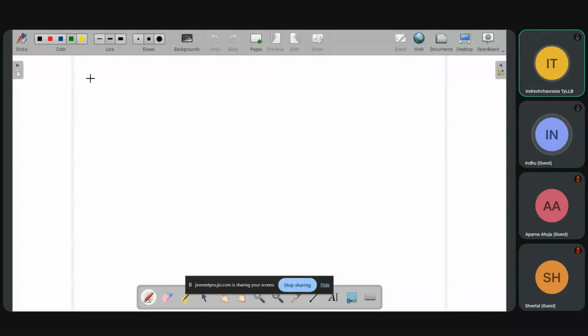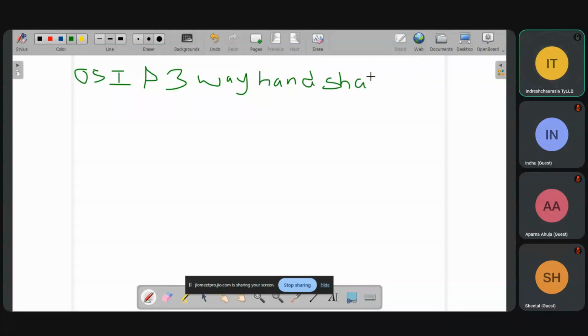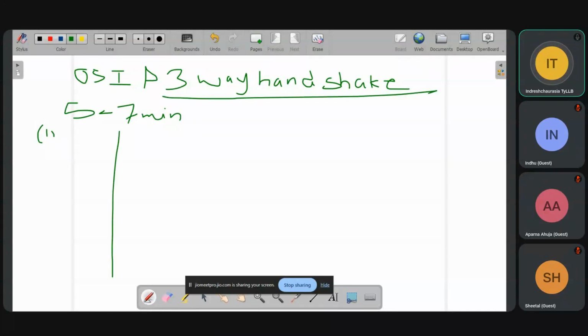Hello. Yes. Right, so in the last class we studied about the OSI model and the three-way handshake, right? So for just 5 to 7 minutes, we are going to do some revision. Can you tell me this three-way handshake? So it is the first one and this is the second one. First and the second. So what will the first packet be called?